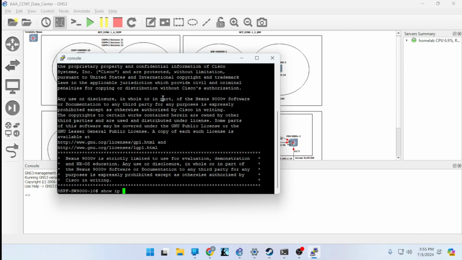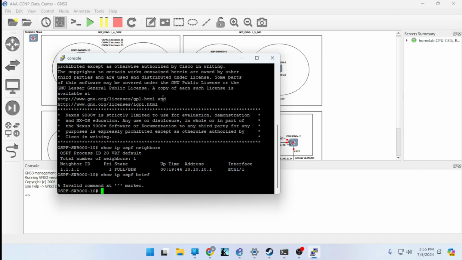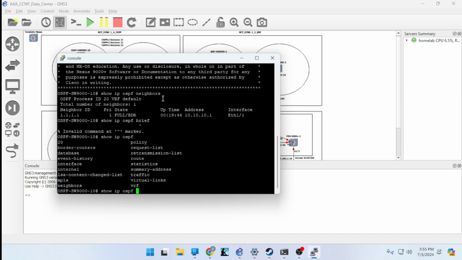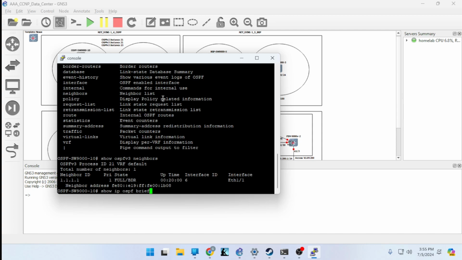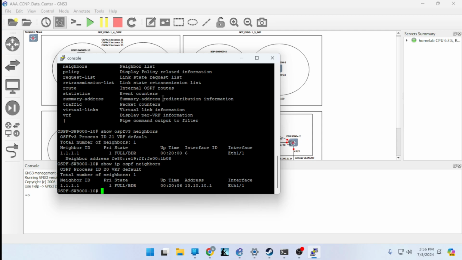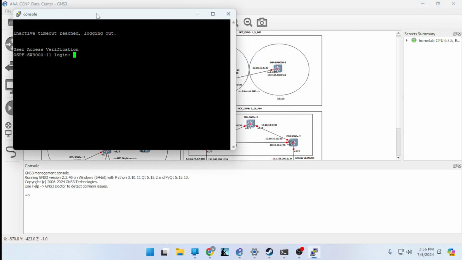So show IP OSPF neighbor. Okay, looks good. Show IP OSPF brief. Oh. Show OSPFv3 neighbor. All right, so there we go. I'm pretty happy with that. So we've got these two commands, and these are up, so everything looks good regarding that. So now let's configure this adjacency.